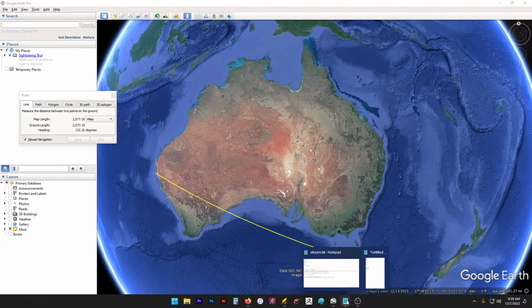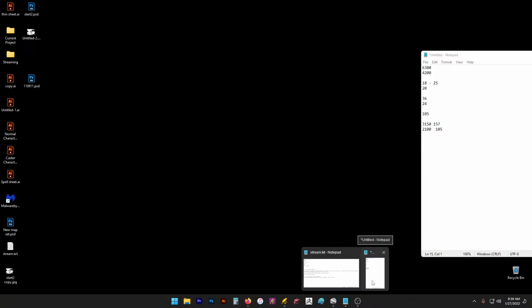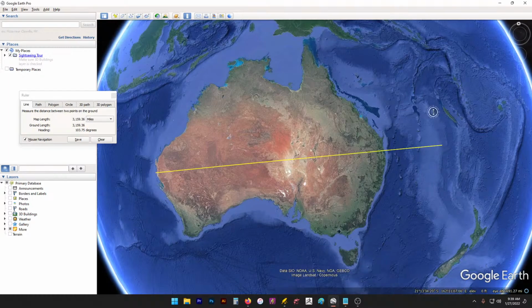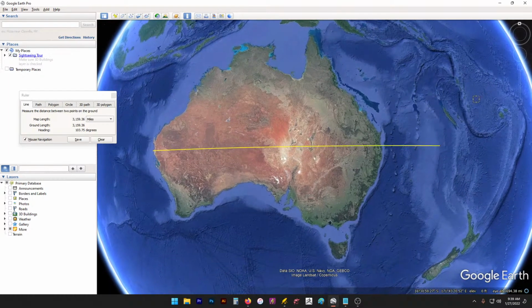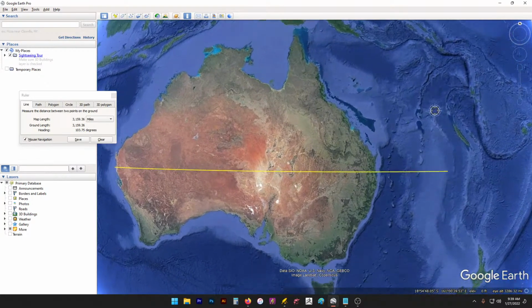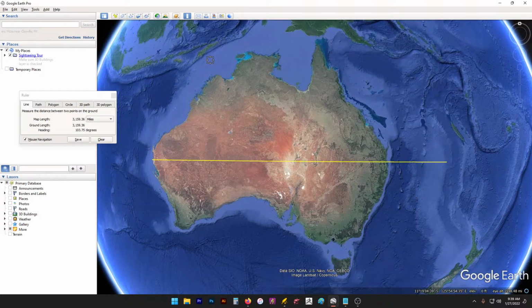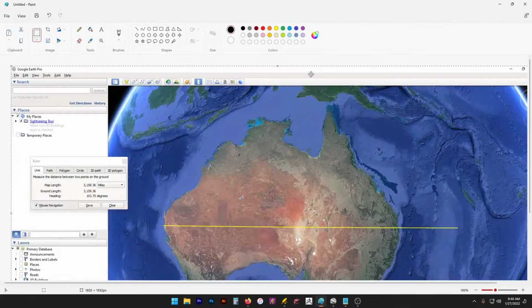Oh, let's grab that again. So 3,100 miles. So it would be all the way out there. That's not too bad. So we're roughly the size of Australia. Okay. So let's go ahead and we're going to Alt print screen. We're going to open the greatest program ever, Windows Paint.